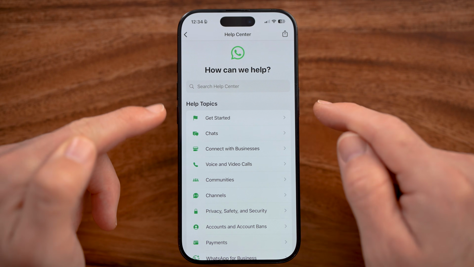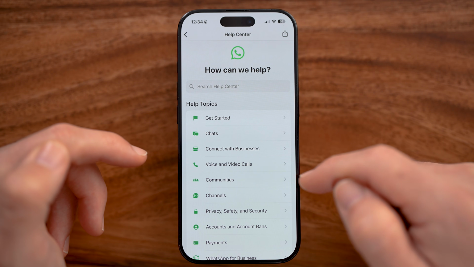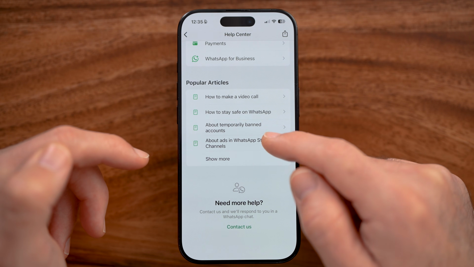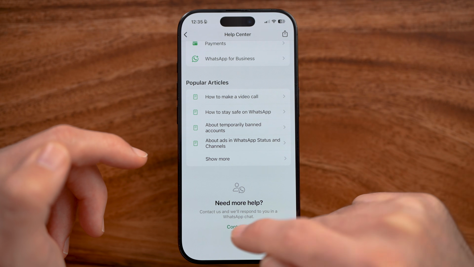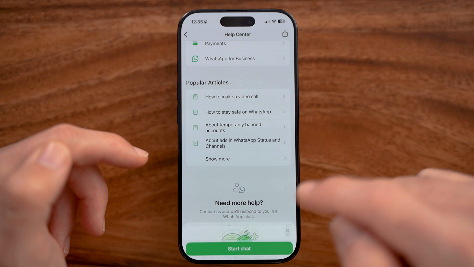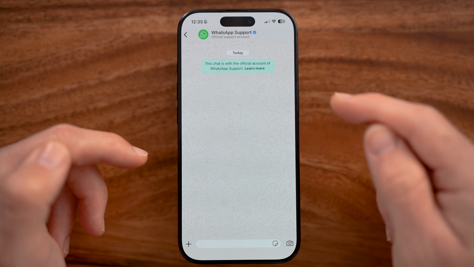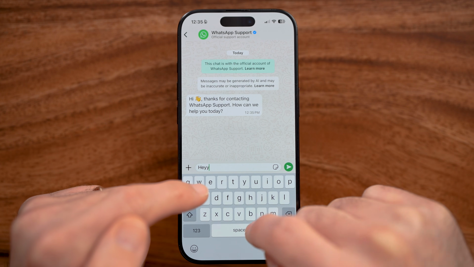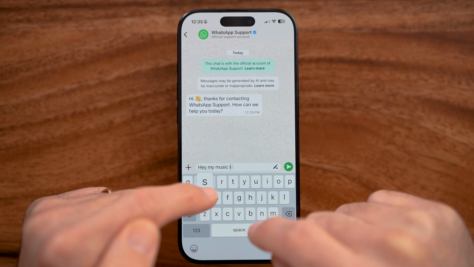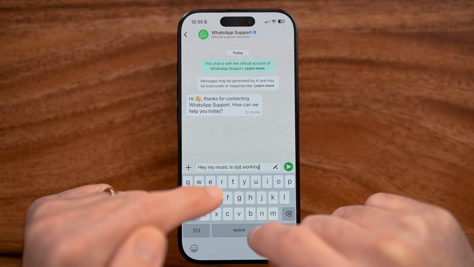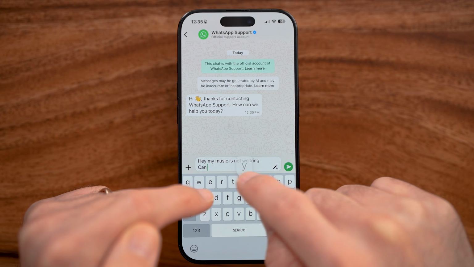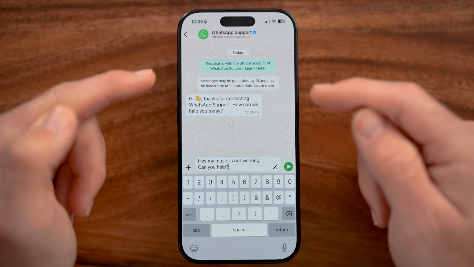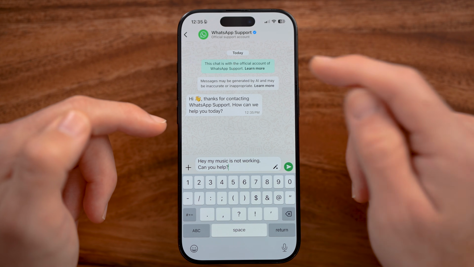Now, essentially, all you're going to do is go through this and find the specific one that helps with your status, or you might just need to search for it. You can see at the very bottom, though, I can tap on Contact Us. Now, you might be able to tap on Start Chat and then start chatting with them immediately and saying something like, hey, my music is not working. Can you help? Something like that, and then just hit the send, and they will get back to you and fix that issue in your WhatsApp app.